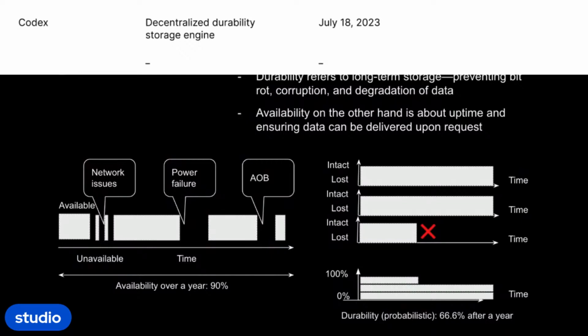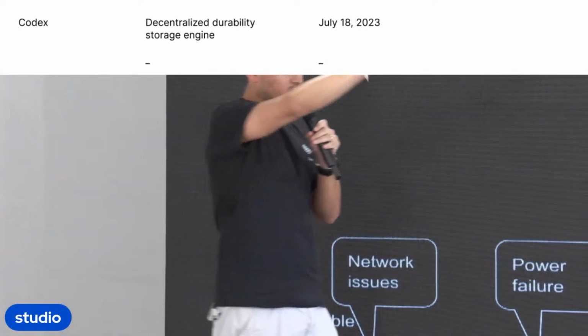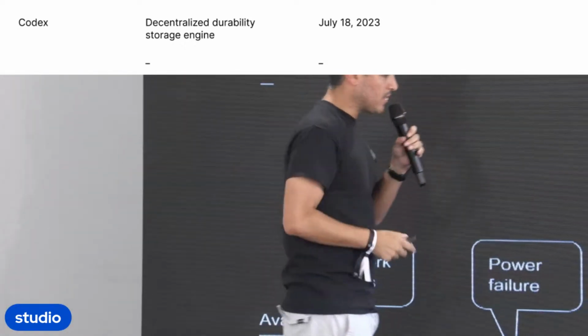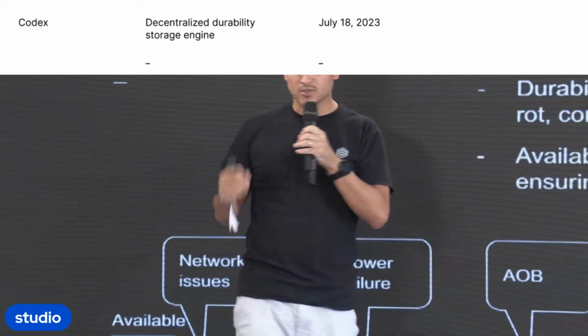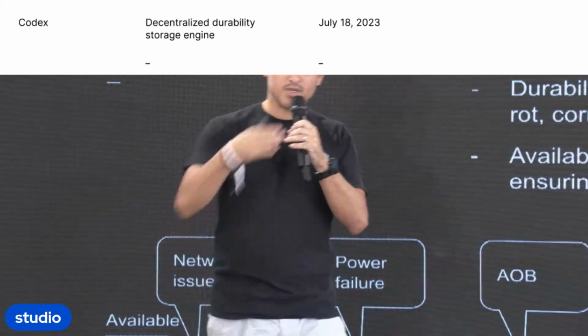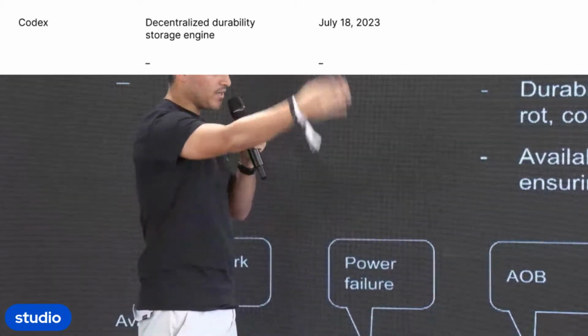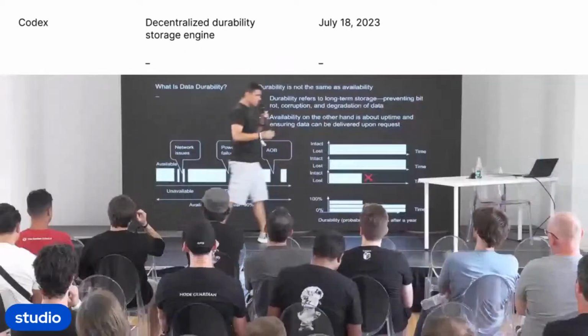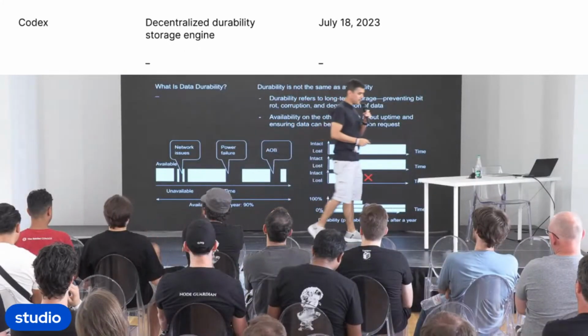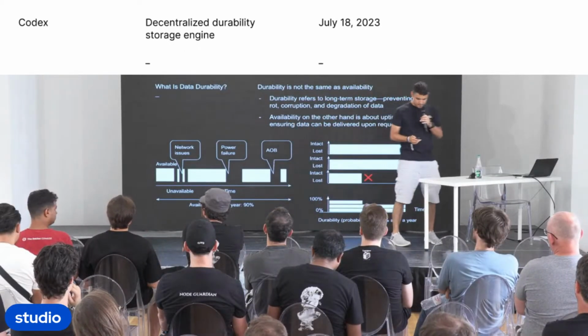Which is different from data durability, which is when I put something in some storage or some decentralized storage, I want to make sure that if I sign a contract that this data is going to be available 1 year from now, I have the guarantee that this data is going to be available 1 year from now, all right? So these are two different concepts that are important to differentiate.